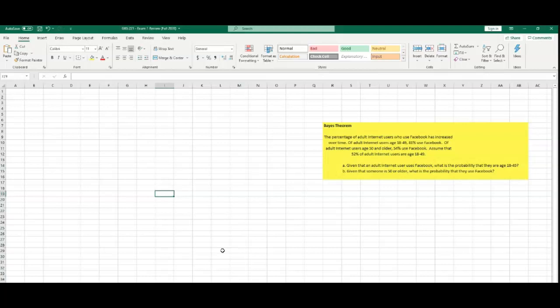So if we take a look here, we have a Bayes theorem problem. So Bayes theorem is when we draw that tree and then we have to make a chart from it, right? So the information that we're told is that the percentage of adult internet users who use Facebook has increased over time. Of adult internet users age 18 to 49, 81% use Facebook. Of adult internet users 50 and older, 54% of them use Facebook. Assume that 52% of adult internet users are age 18 to 49.